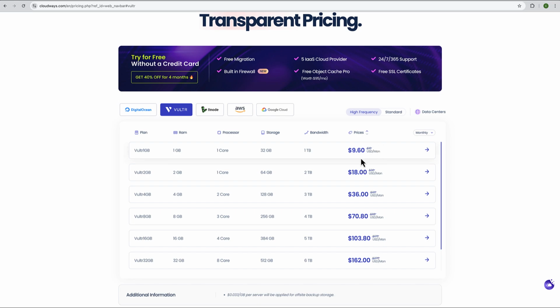And then take a look at the prices. The price here is $9.60 for the current special that's going on. But typically this is usually about $16 a month, which is still incredibly affordable for you to be able to have a server such as the Vultr server or Linode or any of the other ones.